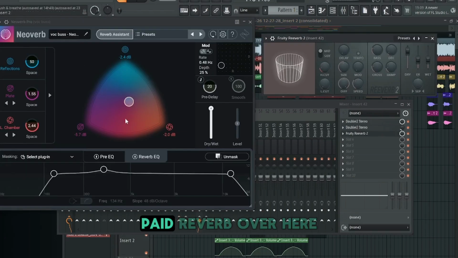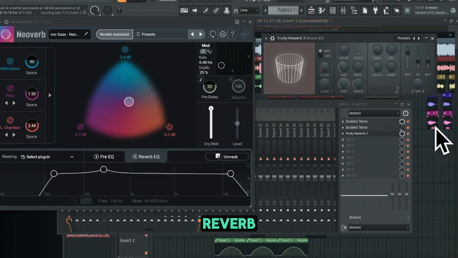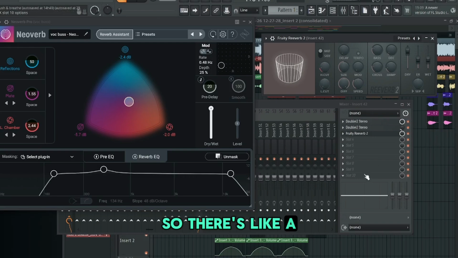So this is my paid reverb over here, and this is Fruity Reverb. So there's a few of the differences that I was talking about. This is the high cut and low cut. This is pretty much for the EQ. All these knobs are pretty much just this over here, the high cut and low cut. But if I wanted to add this makeup gain right here, I'd have to go and make an entirely separate EQ just to add that little hump right here.